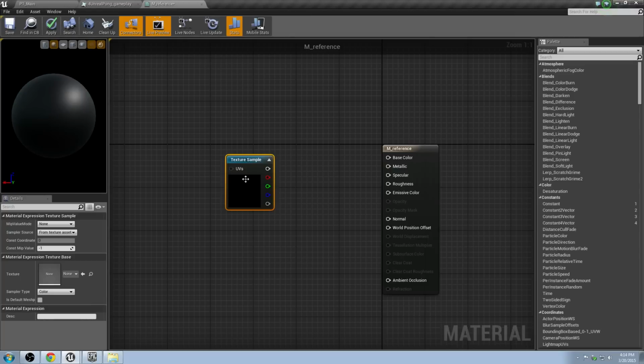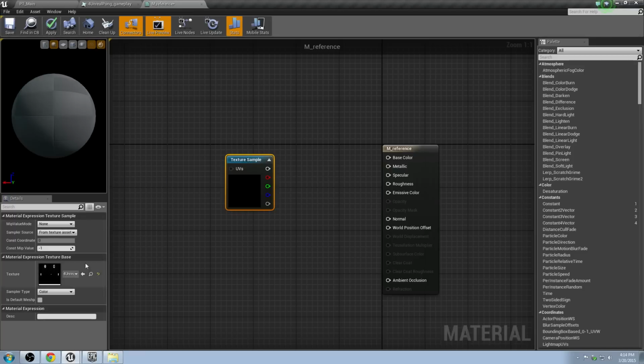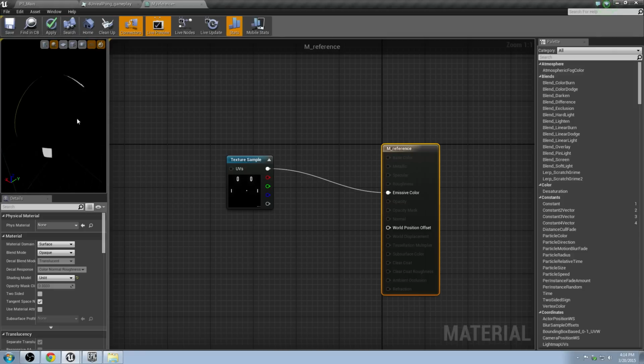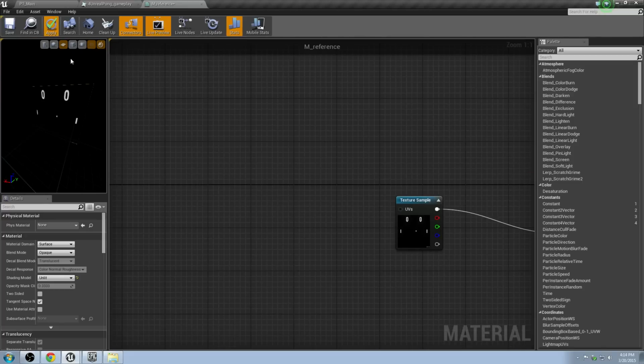So the way we'll do that is we'll create a texture sample. We'll go ahead and hit None. We'll go to the Unreal Pong gameplay texture I have here. This will be in the description for you to use if you need it. And then we'll just basically plug this into the emissive color of the object. We'll change this from a shading mode of default lit to unlit. That way it kind of lights up like that. And then we can hit Apply.